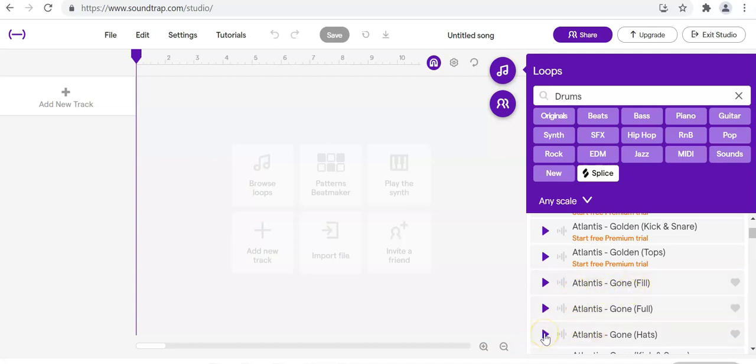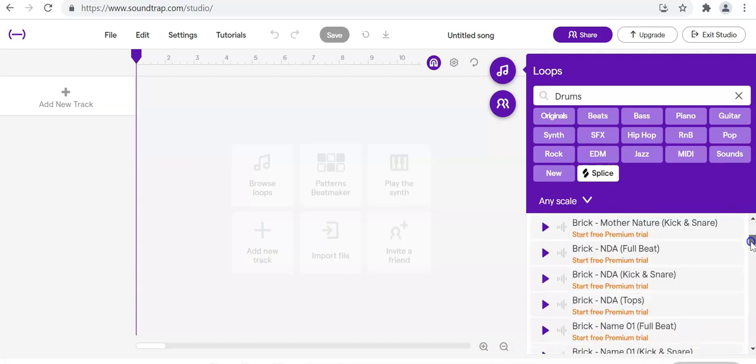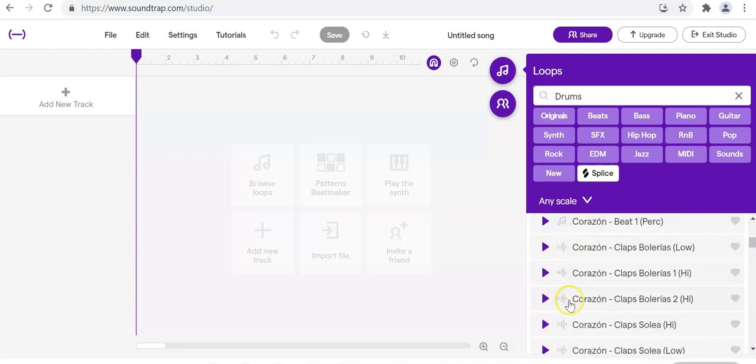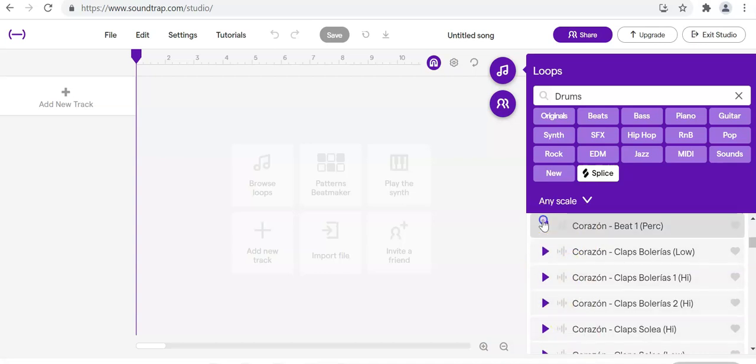You can sample what it sounds like by pressing the play button. You can keep searching. You can pause it, keep searching through. There's tons and tons of them. So you just got to find some that don't have the orange writing. So if I want this one, you're going to find one that you like.